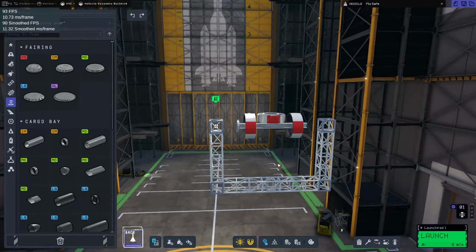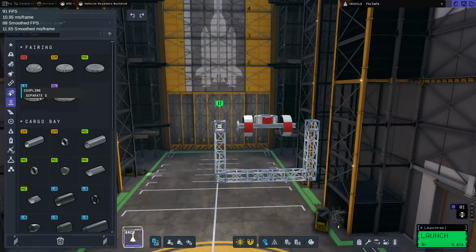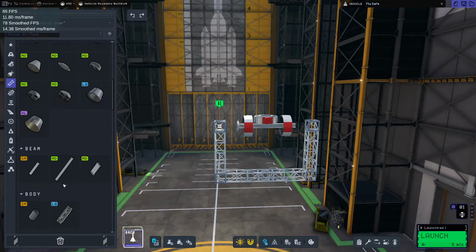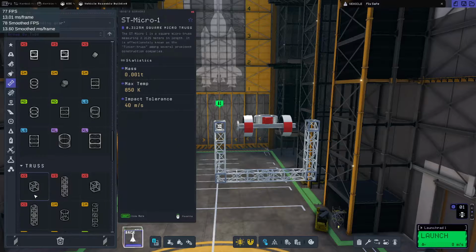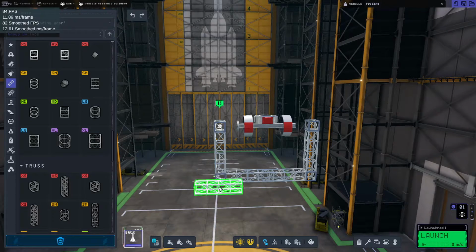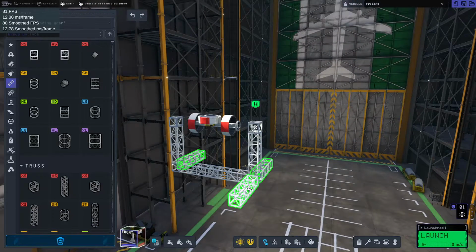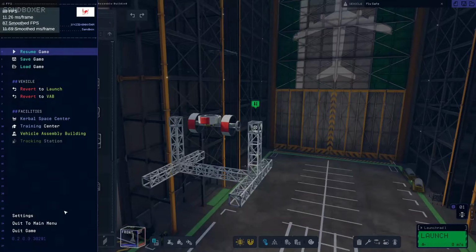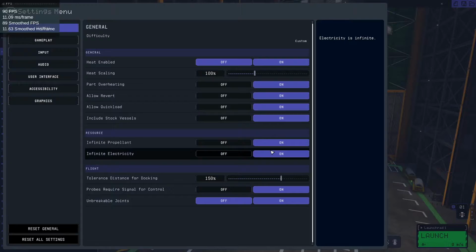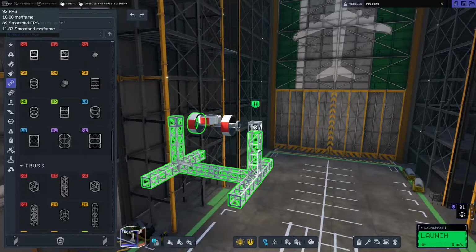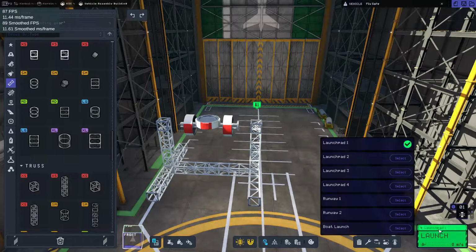Now to keep this from falling over right away, I'm going to add trusses to the bottom, like so. In the settings, I'm going to make sure that infinite electricity and infinite propellant are turned on. Let's send it to the runway.